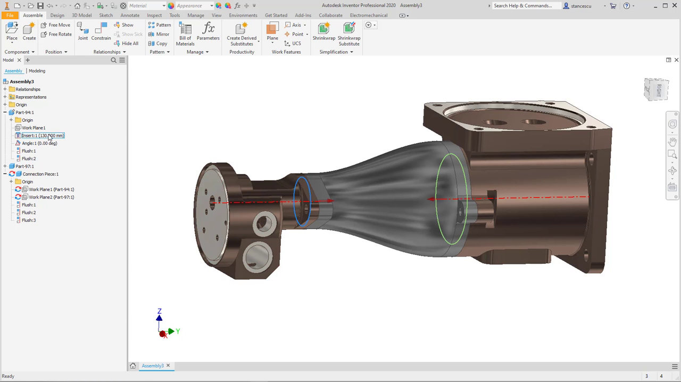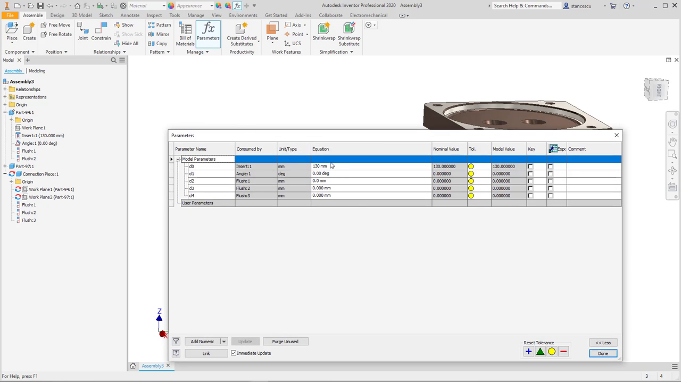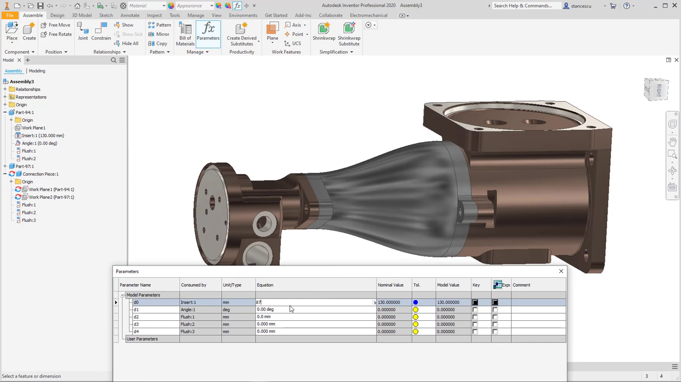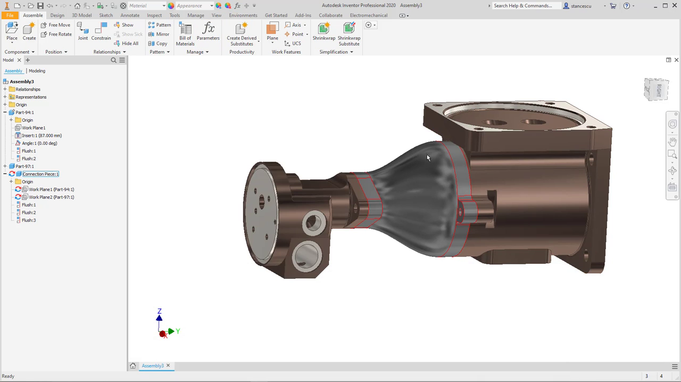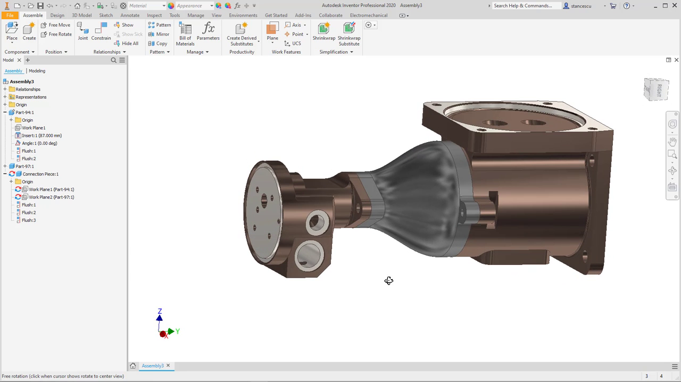Remember the value 130. I can go here, I look to 130 and I change it to 87, and when I press enter here we see the modified. This is adaptive. Yes, this part is adaptive. You can create it directly in an assembly like any other part, not only adaptive parts.